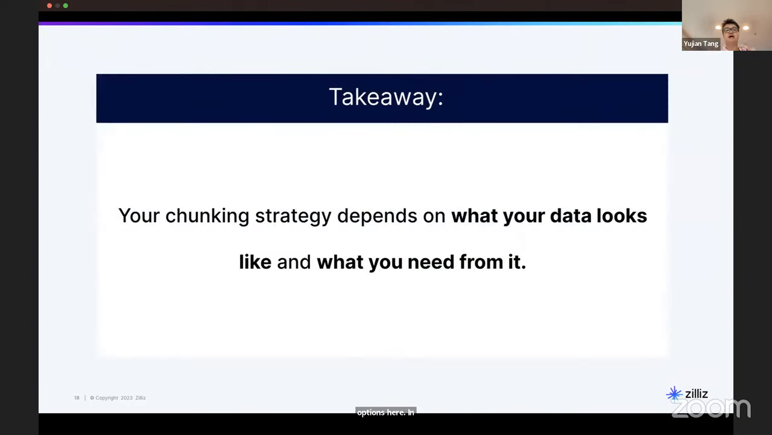And what I want to show you with that is that your chunking strategy is not just going to depend on what your data looks like. As I showed you in the beginning, it does depend on what your data looks like, but that's not it. It also depends on what you need from it. For example, you may want to give the user answers and responses in smaller chunks, one at a time, and in that case, the 128 chunking strategy might be perfect for you. But maybe you want to give your user everything at once, and in that case, the 512 chunking strategy might be more valuable to you.